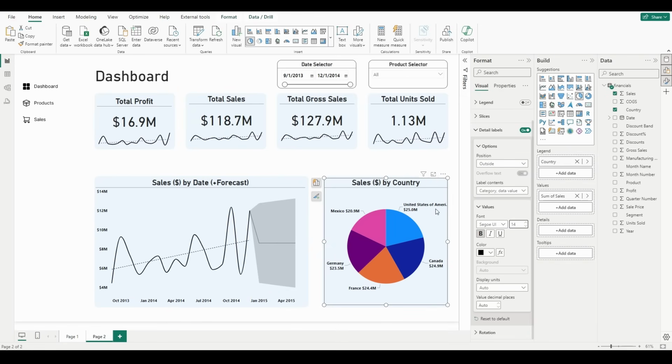But the United States of America is much longer than these other labels, so I'd like to try and adjust this somehow so that it fits a little bit better. Now, I could resize our visual or resize the canvas, but I really don't want to do that. So instead what I'm going to do is use the Power Query Editor to replace all instances of United States of America with just USA, which will free up a bunch of space and make our visual look a whole lot better here. So to do that, let's go ahead and head over to Transform Data.